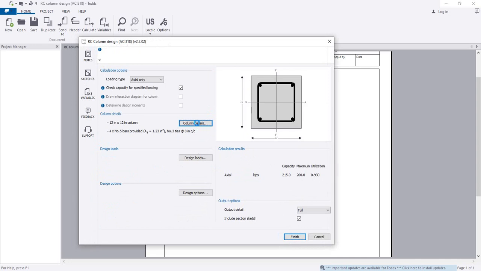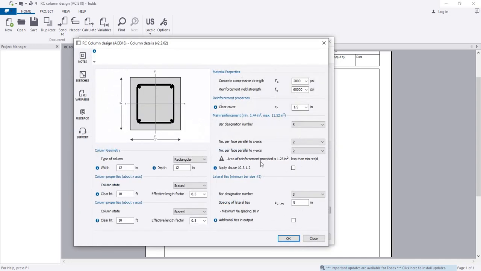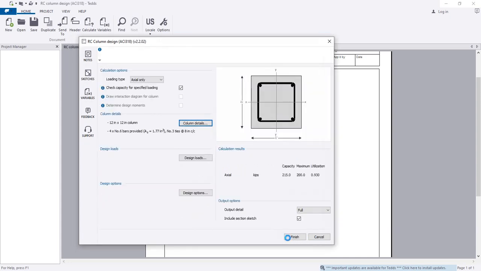Again I'll just go here, area of reinforcement provided 1.23 is less than the required. Okay, so if I increase the bar size, now it's okay. Okay, if you provide number 6 bar, then it's okay. And our design check is also, our reinforcement requirement is also okay. Then I'll click OK, and see this is done.